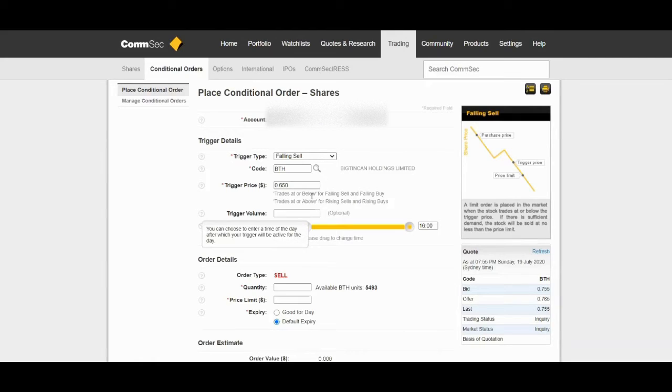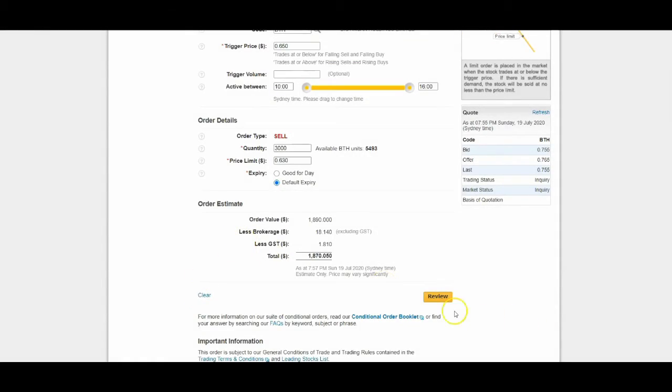Now, you can also choose the active between and trigger volume to make it more precise if you want to. And then you put in your quantity. So for example, I can choose a certain limit I want to sell, or maybe even all. In this case, let's go with 3,000. And then you set up your price limit. The price limit should be lower than the trigger price, so in this case I'll go with 630. Then you can choose expiry, default expiry, good for the day. I'll just go with default expiry and review.